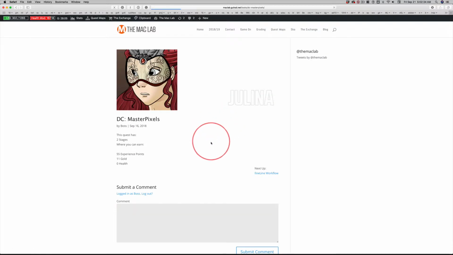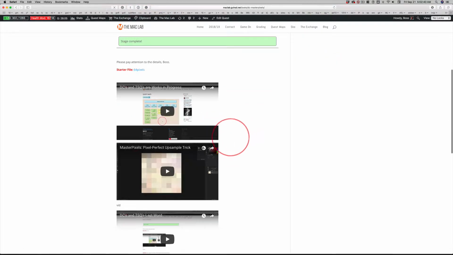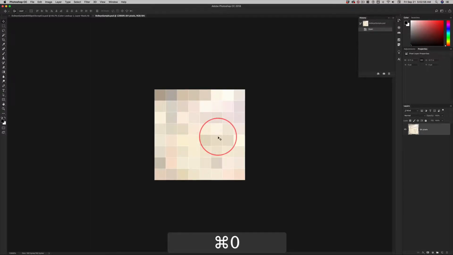And in the Master Pixels quest, I give you a starter file that's 64 pixels, 8 pixels by 8 pixels. And I have the first video here in how to upsample. Now, you want to upsample because that is 8 pixels by 8 pixels. On your screen, it's going to look a little bigger. If I hit Command 0 to zoom in 12,800%, these are individual pixels. Okay?